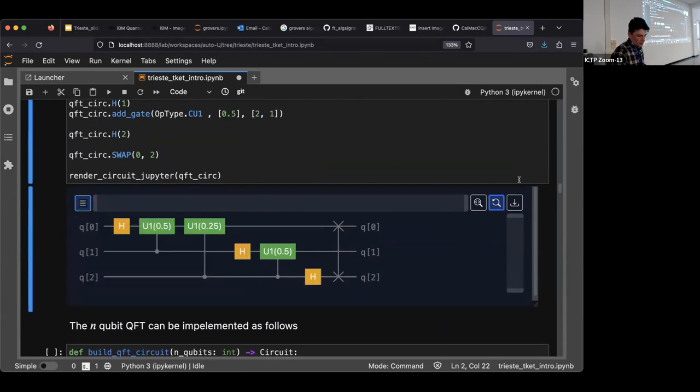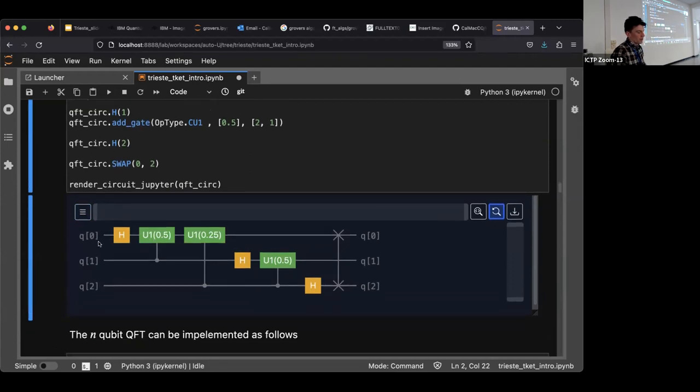So you can see this kind of pattern that the circuit follows. I apply a Hadamard to the first qubit. I then apply a controlled rotation to the first qubit conditioned on the second. And then another control rotation. Then I jump to the next qubit and perform another control rotation. So you can imagine this kind of pattern just repeats for larger instances of the quantum Fourier transform.